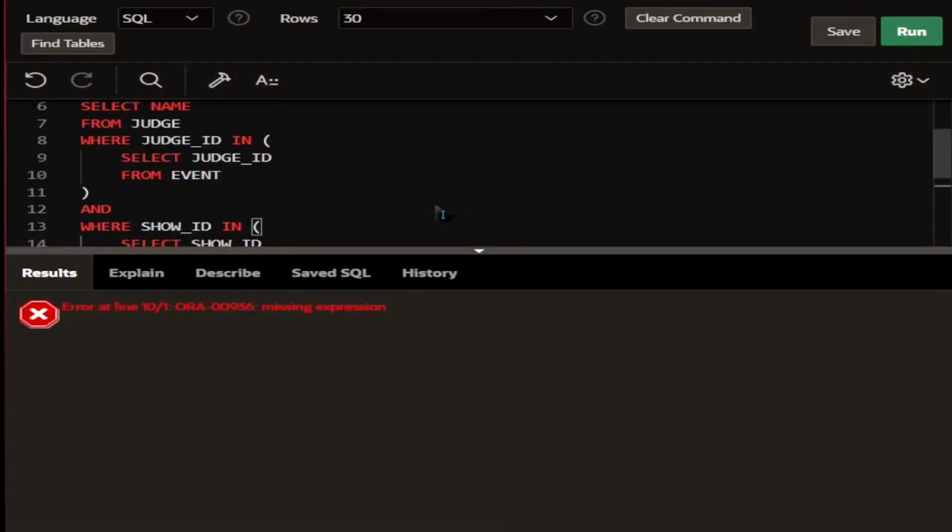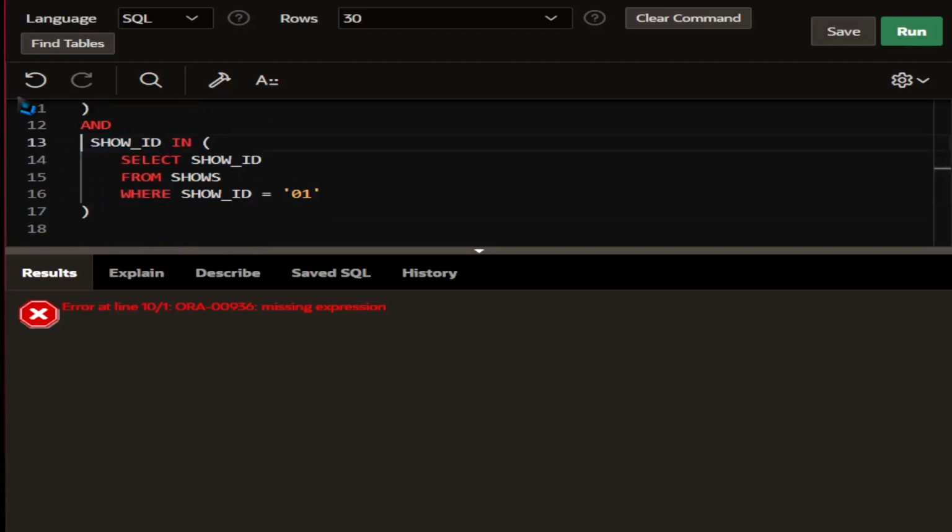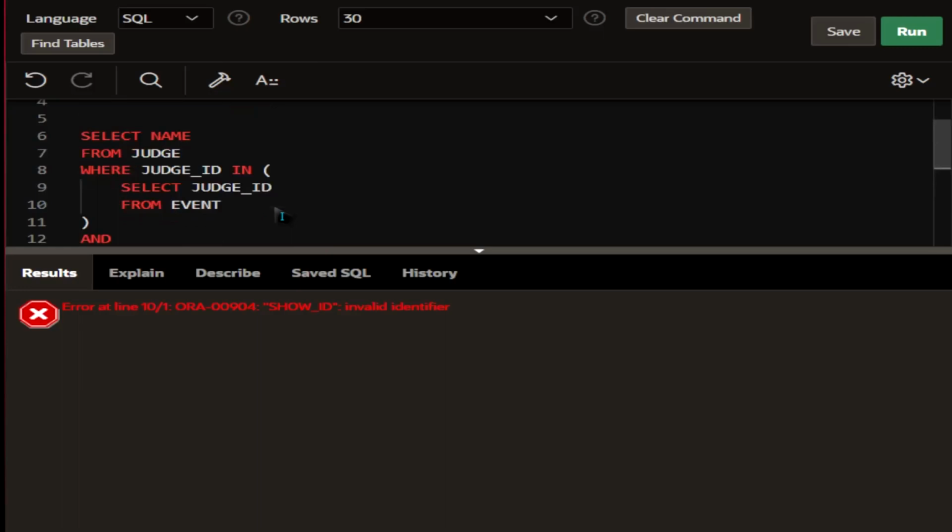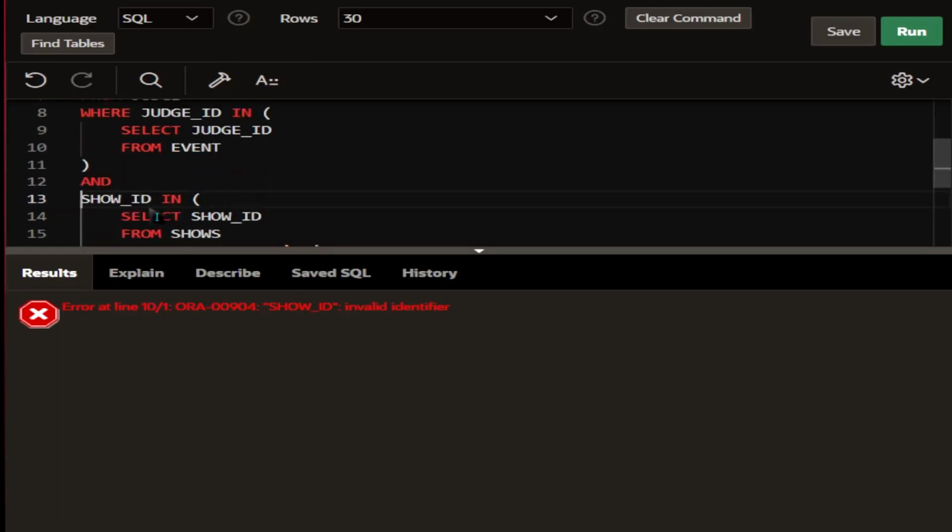Missing expressions. Select judge ID from judge from event. Is event not called judge ID? No, it is judge ID. Which is the same. Select judge ID from event. Close. And oh, I don't need a second where. I betcha I don't need a second where. Show ID is invalid. Why show ID is an invalid identifier? Oh, because it didn't say show ID where.